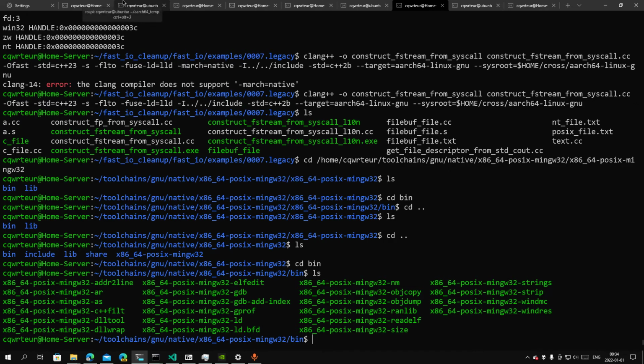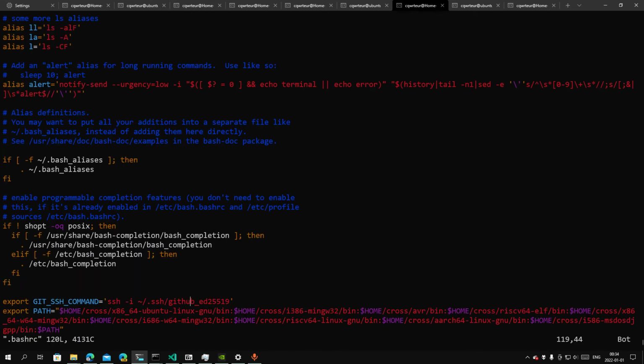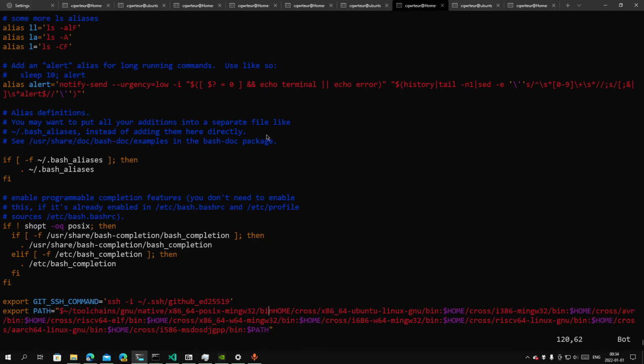Put this structure in the bashrc, okay? We need to put our path here, so we don't need to do that again. Here is dollar HOME. The target is native, right?